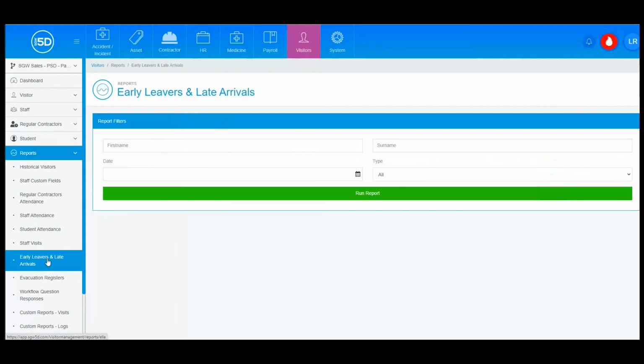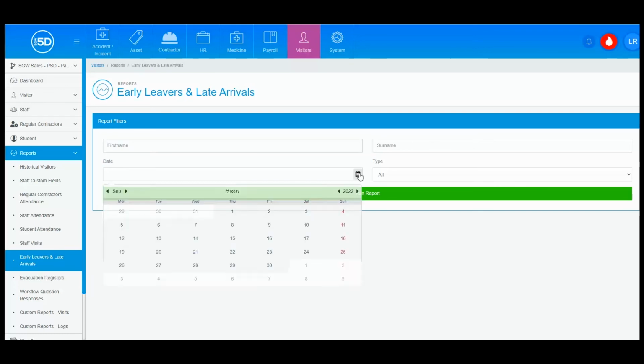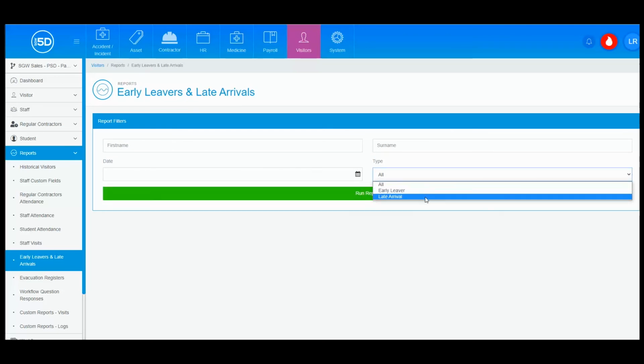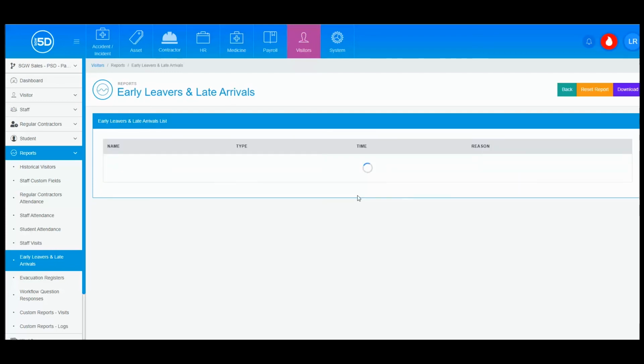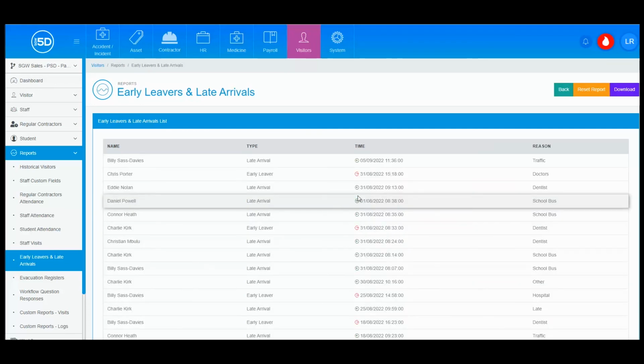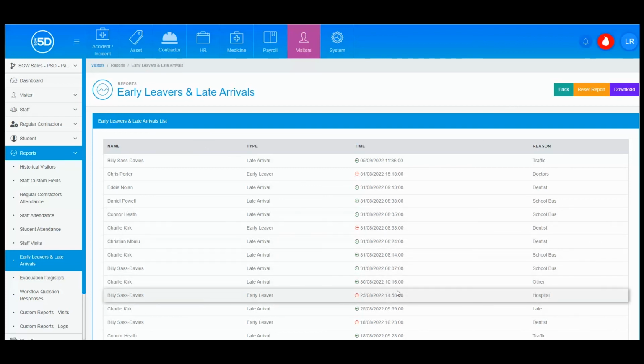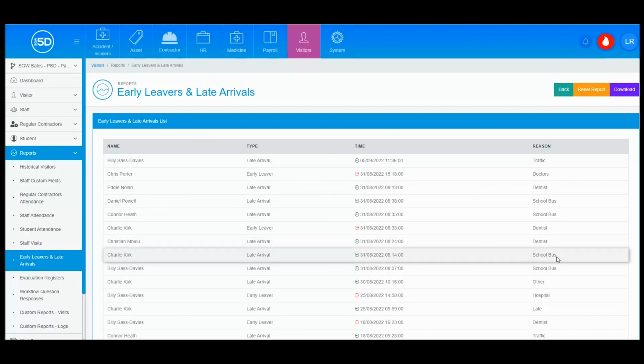And there you'll see an Early Leavers and Late Arrivals option, which brings this up, and you can search for a specific student or against a specific date range or whether they're an early leaver or late arrival. So I shall just run a full report here. And here you've got your lists of late arrivals, early leavers, the dates, and also the reason why.